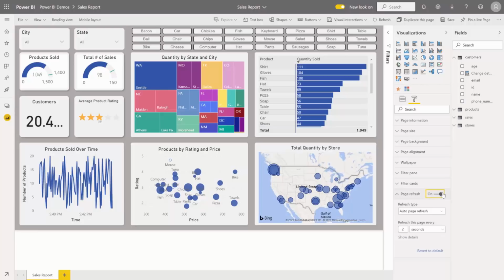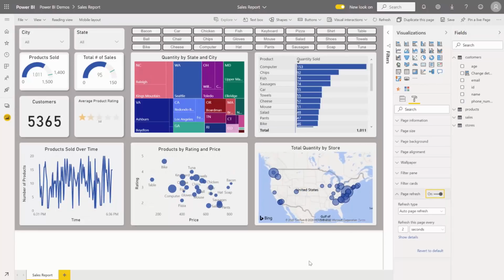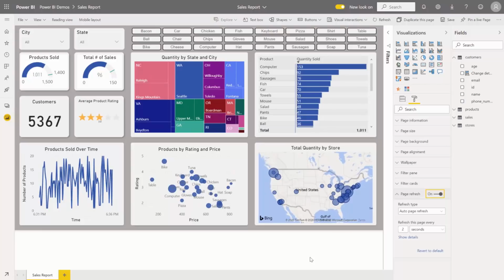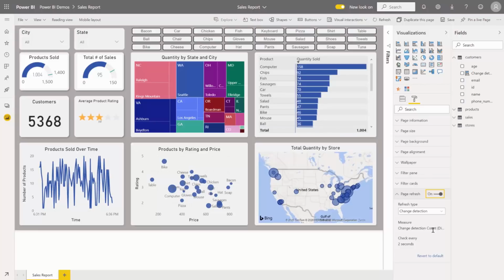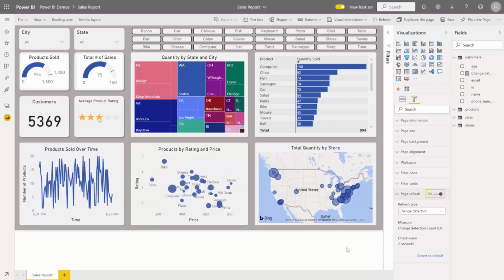You can see here that if I turn this on, automatic page refresh is going to work the same way as it works in desktop, but now it's on the service, so the queries are actually coming from the Power BI service into that direct query data source. You can also change to change detection, which is the one that we created. You can see the same icon here, and the same information. And now there's a query running in the background. And when that query changes or that measure changes, you get the updates here.